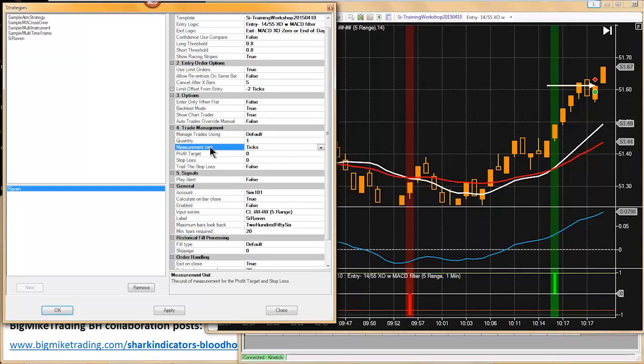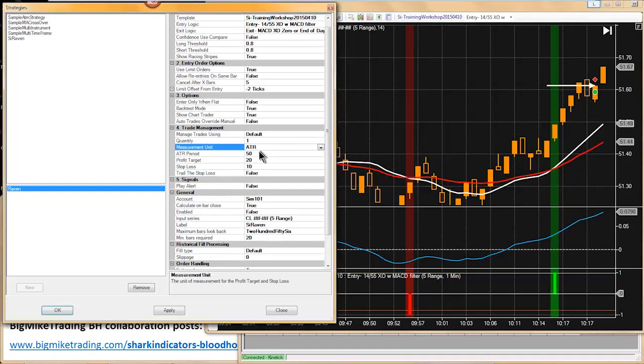Next you have a measurement unit. When you set a profit and a stop loss, let's say a 20 profit and a 10 stop loss, what is that measurement? Is it points, ticks, or what? So you have this measurement unit option. Most people are probably going to set their targets and stop loss in ticks, but if you want, you can set it in ATRs. An ATR is going to vary your profit target and stop loss based on what the ATR of your chart is.